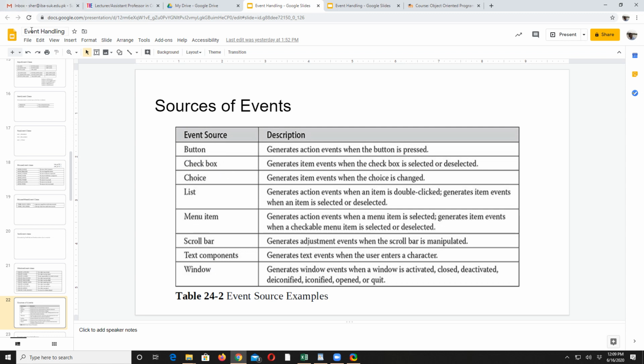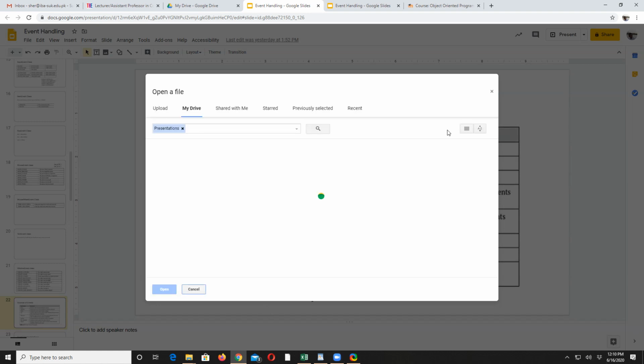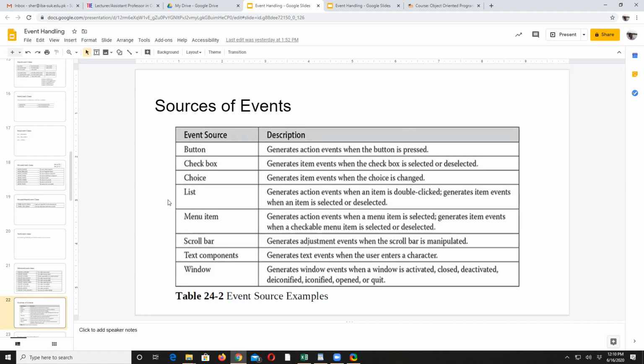This is a source of event, a menu. This will generate some event. When I click it, it generates an event. When I select it, it generates an event. What you do in response to that event will be defined by the listener, right? But these are some examples of sources which will generate events.